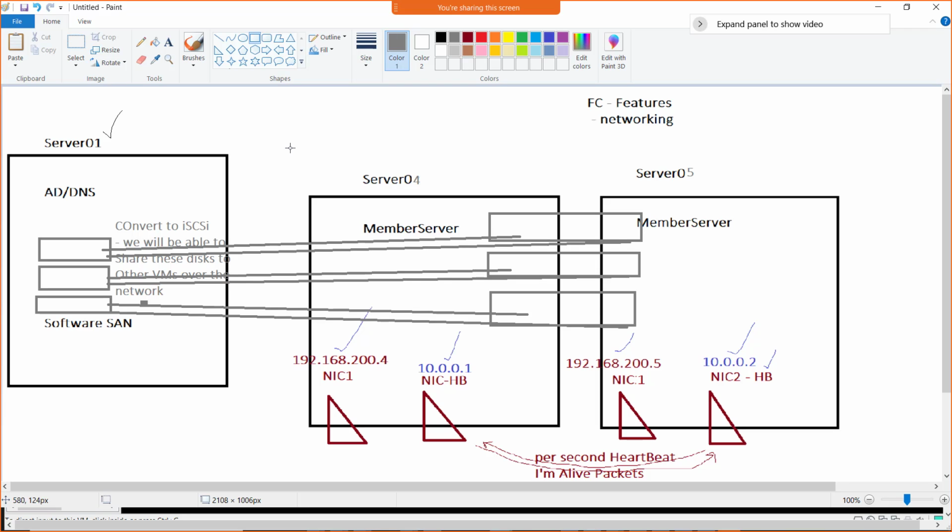Okay, Khalid says privately, or you can... Okay, so iSCSI equals we will be able to share these disks to other VMs over the network. Yes, exactly, Khalid. You're right. So with iSCSI, we will be able to share these disks over the network. Suppose you remove the iSCSI option, then they are just simply local disks.